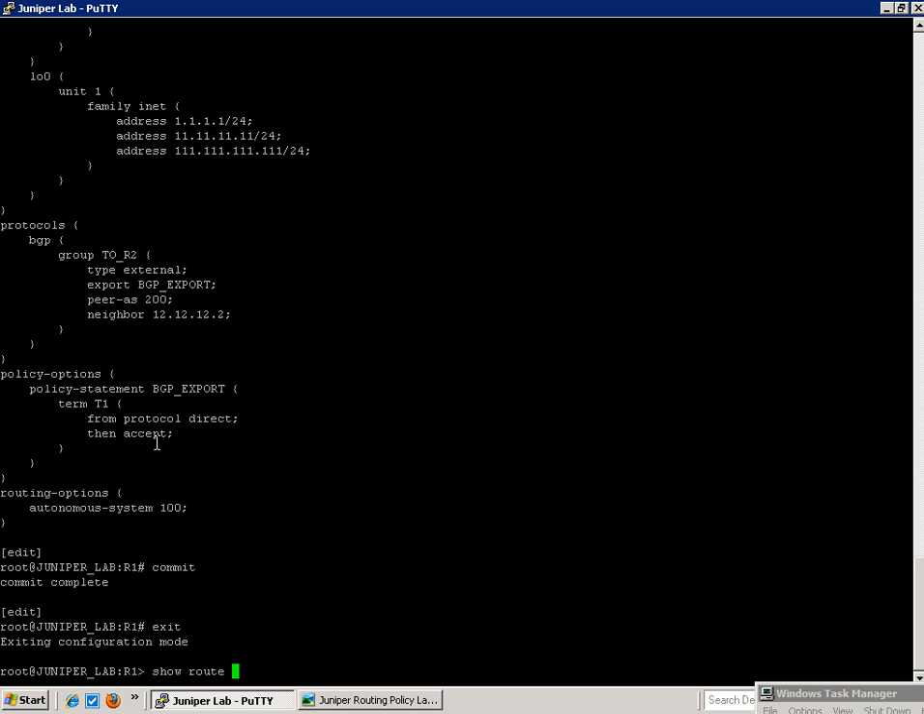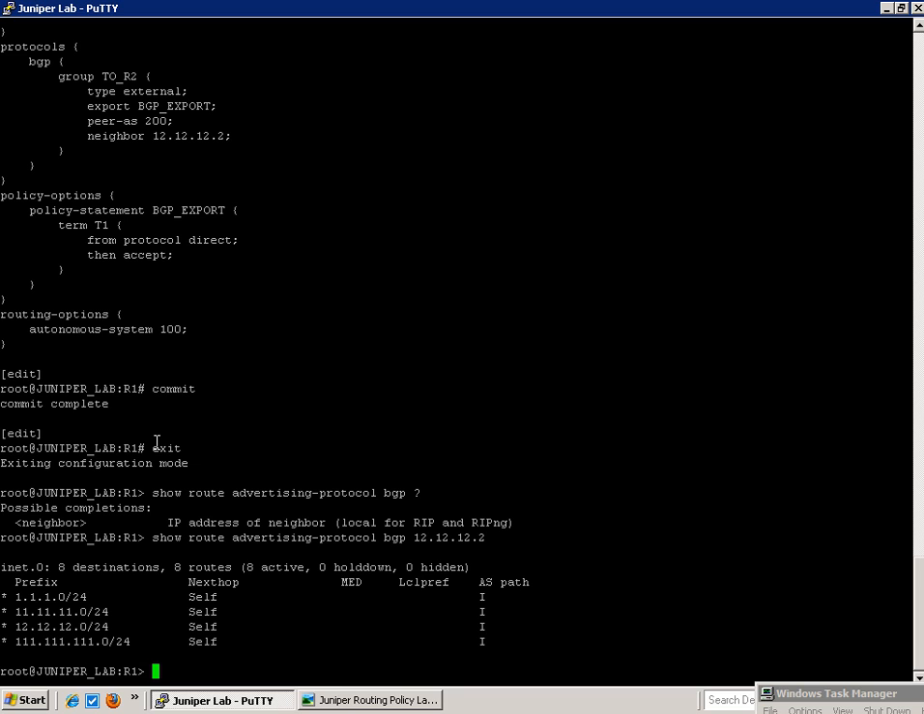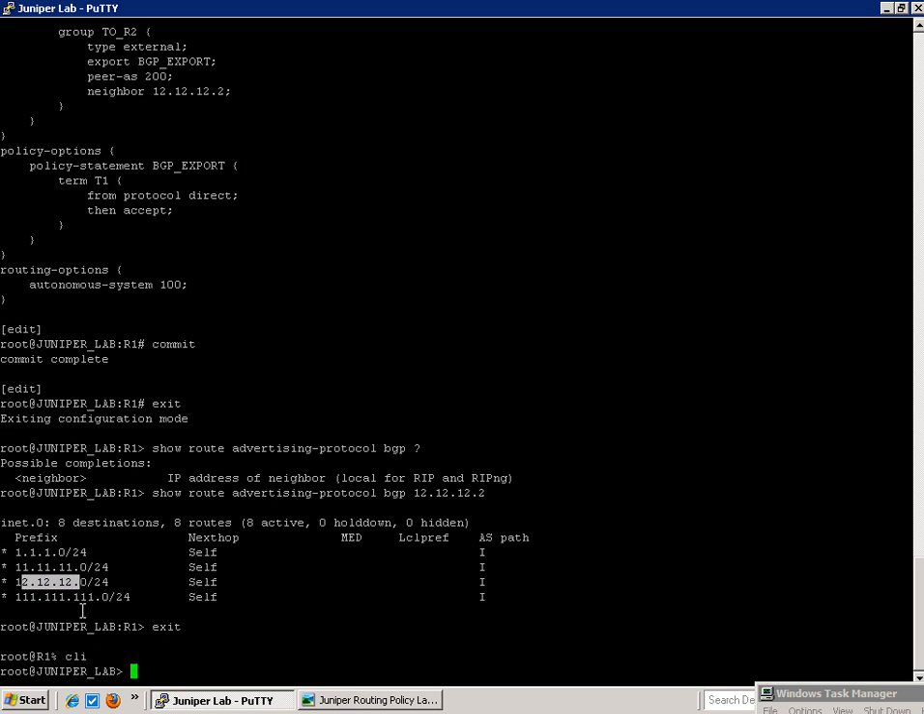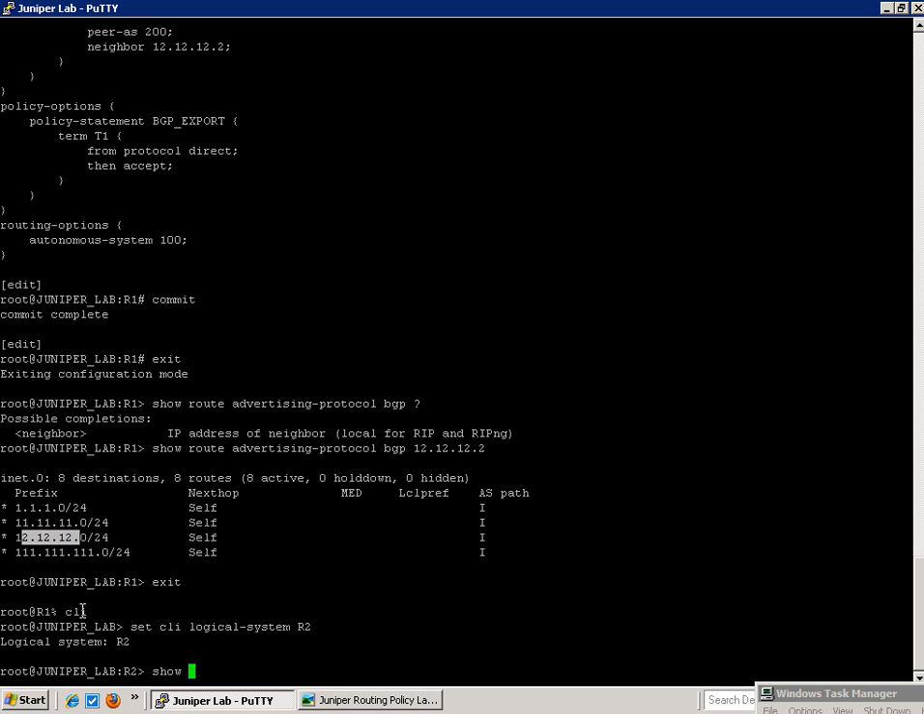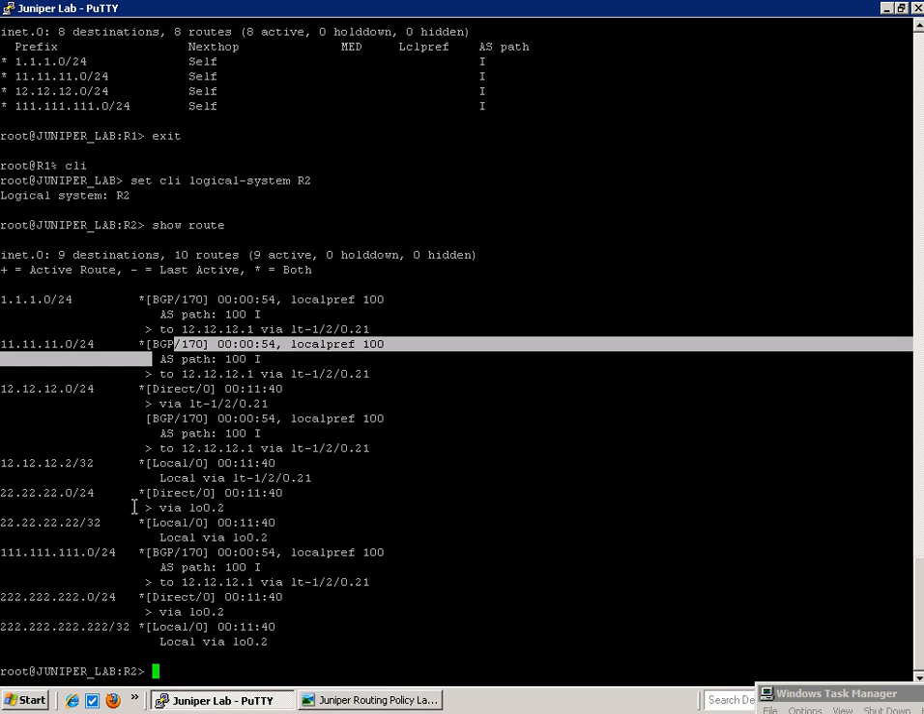A quick way we can do this without having to go from R1 to R2 is if I do the command show route advertise protocol BGP and then our BGP neighbor IP, which is 12.12.12.2. And you can see that we have the 1 network, the 11 network, and the 111 network, and also the directly connected 12 network that we're advertising over. So let's go ahead on to, if I go to set CLI logical system R2, if I do a show route now from router 2's perspective, you can see that I'm learning the 111 network, the 11 network, and the 1 network via BGP. So we have these routes now in the routing table on R2.